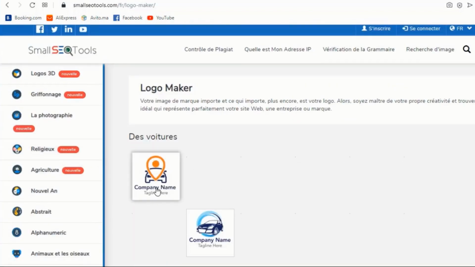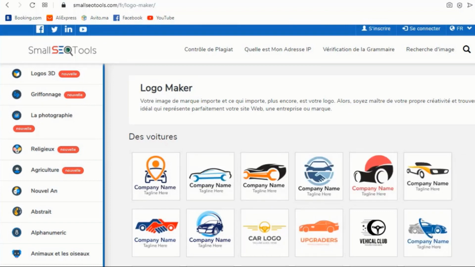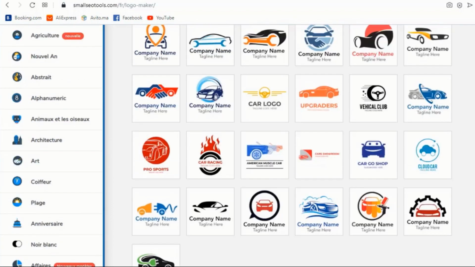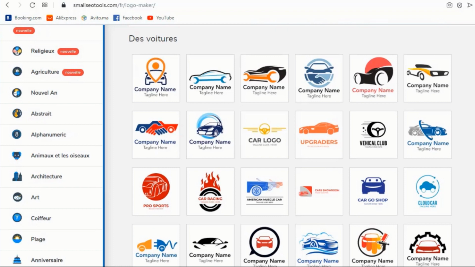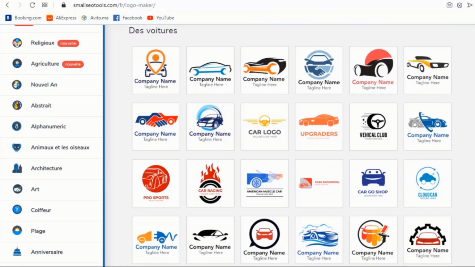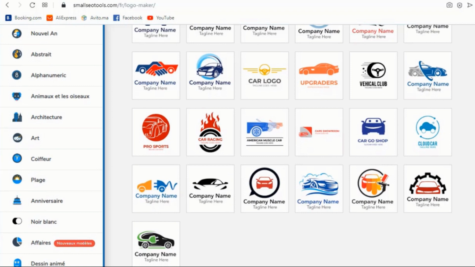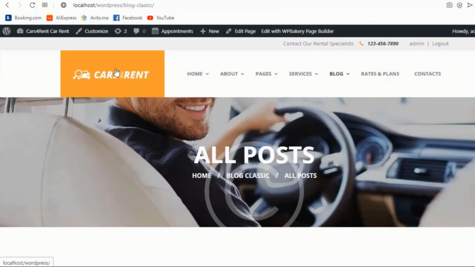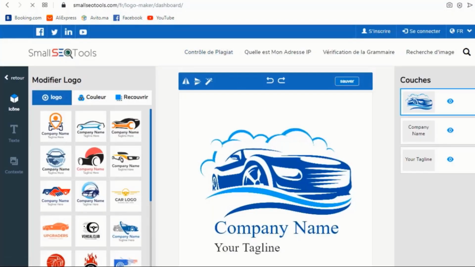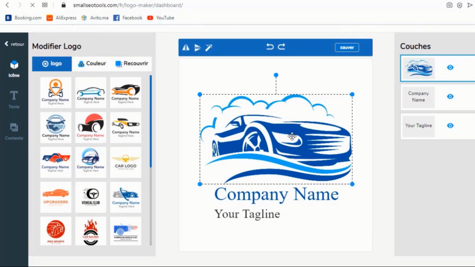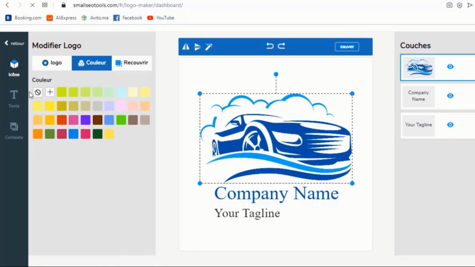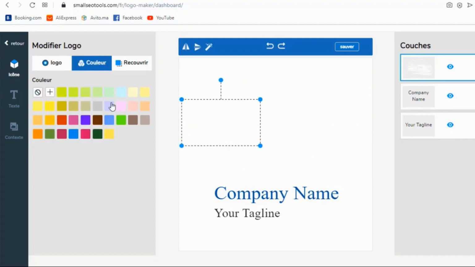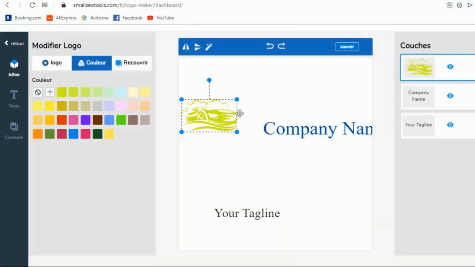It's going to show up in English for you. Just choose cars in the left side. So I'm going to choose this one, for example, this. So now we are going to set up this. You can change colors, fonts, you can change everything you need. I just have to make it transparent to fit the color that we have in the website.